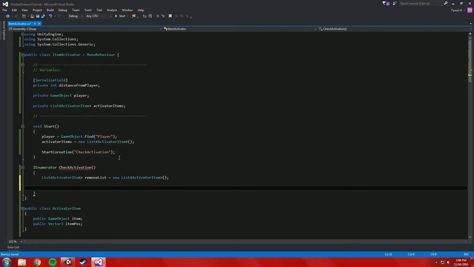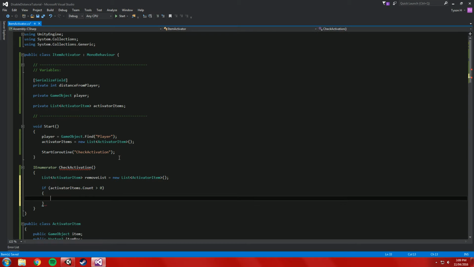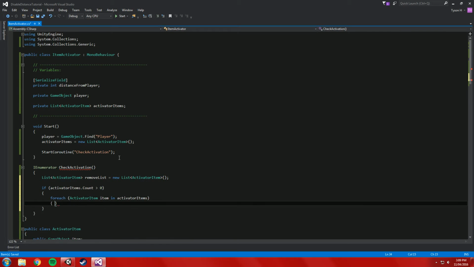Under that, we're going to have an if condition. We will say if activatorItems, so that was the first list we created, you can see it highlighted there. So if that list's count is greater than 0, so in other words, if there is actually something in this list, then we're going to go through that list and do a couple of things. So we will say foreach ActivatorItem, which we'll call item, in the activatorItems list. So for every item in that list, we're going to do the following.